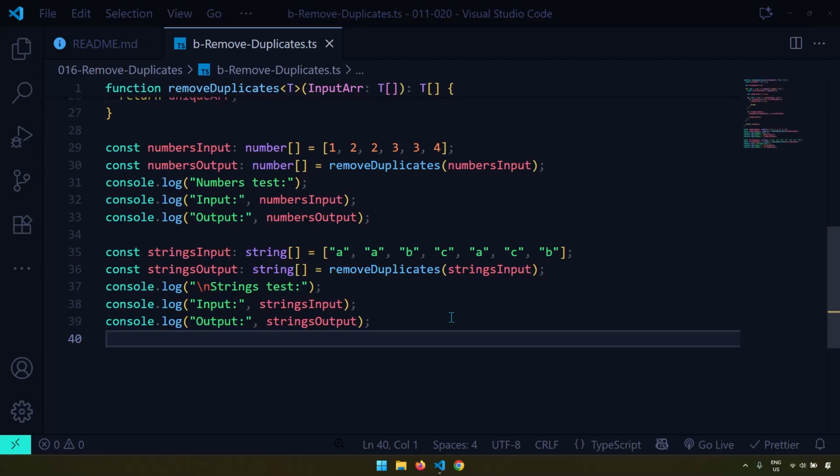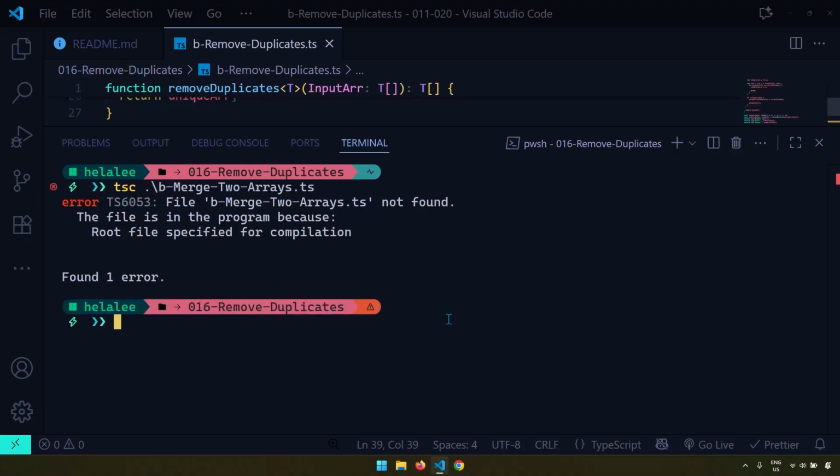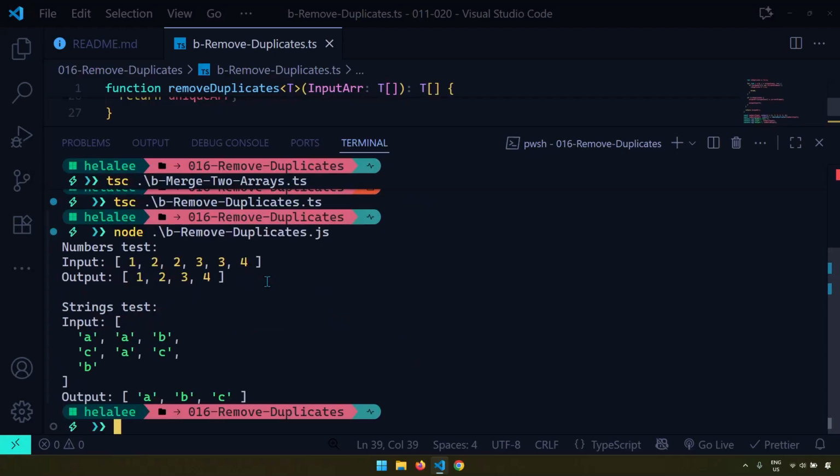And now let's actually take a look at this inside of the terminal. So I'm going to say tsc b merge two arrays. Whoops, that's the previous challenge, sorry. So I should say tsc b hyphen tab, let's hit enter. And then we need to say node b, remove duplicates. Now keep in mind, once you do the node command, you need to make sure that it is b hyphen remove duplicates.js. Let's hit enter and there we go.